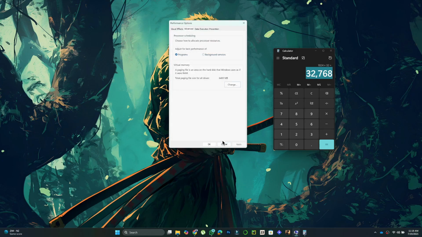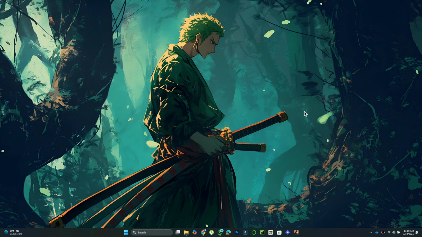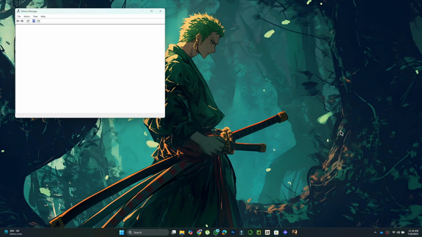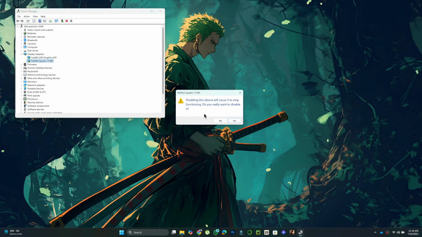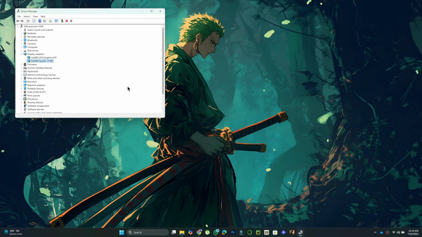If the error persists, open the Start menu, search for Device Manager, and open it. Expand Display Adapters, locate your graphics card, right-click it, and select Disable Device. Confirm, then right-click it again and choose Enable Device. After these changes, restart your computer.